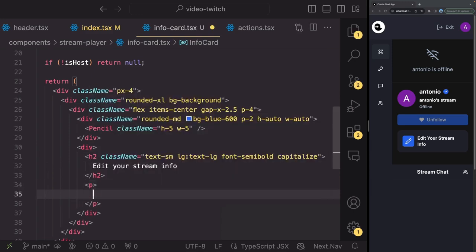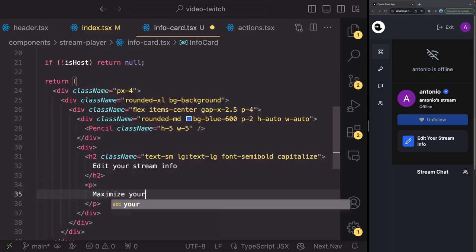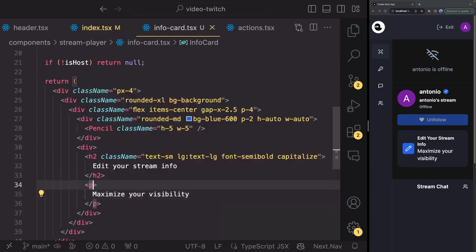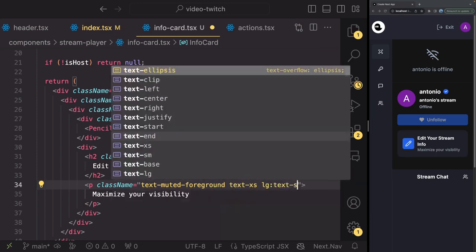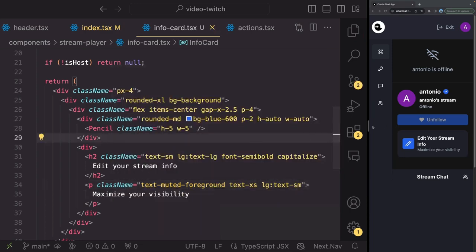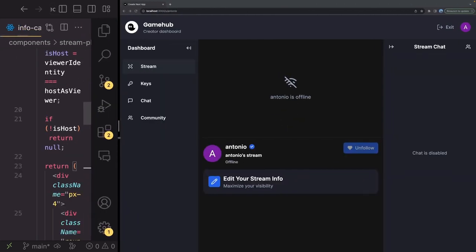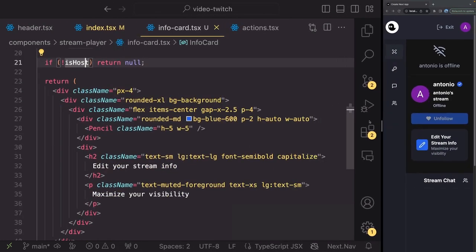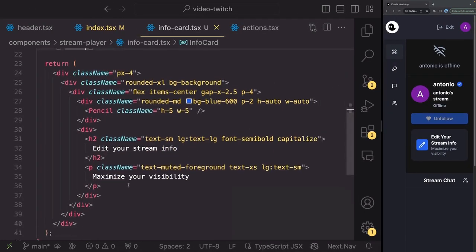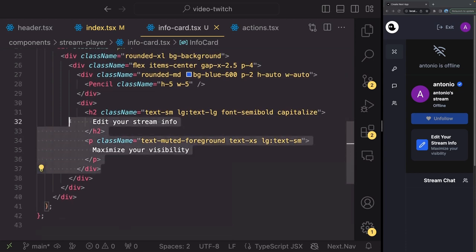And below that, a paragraph, maximize your visibility. And let's give this a class name of text-muted-foreground, text-xs, and large:text-sm, like that. So now, as you can see, we have a nice little box to edit our stream info and to maximize our visibility inside.